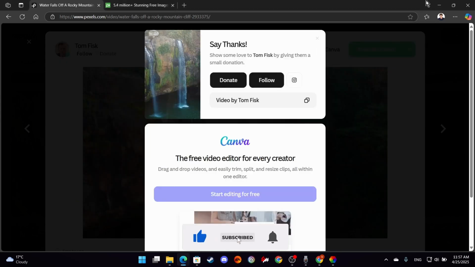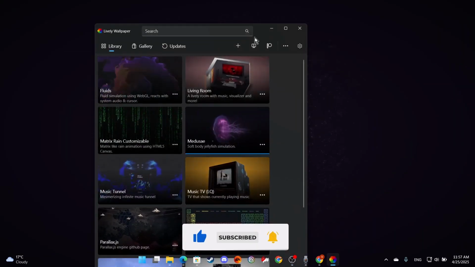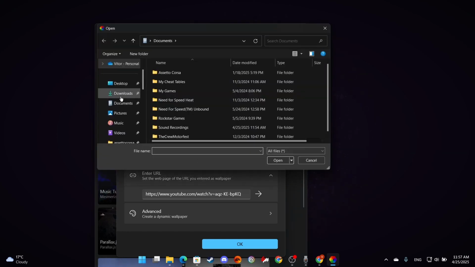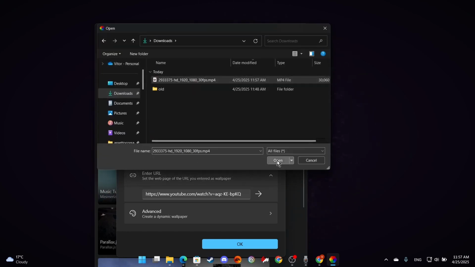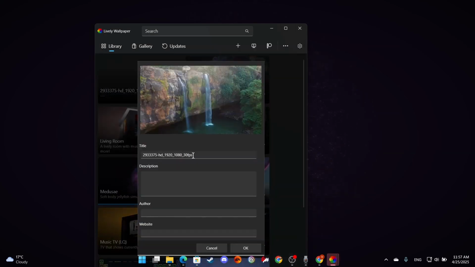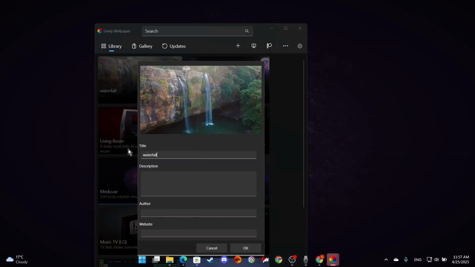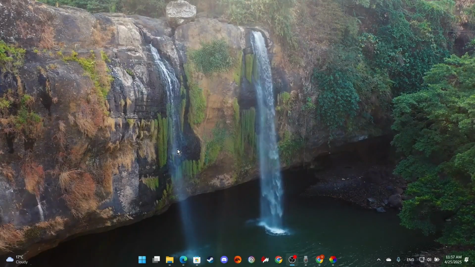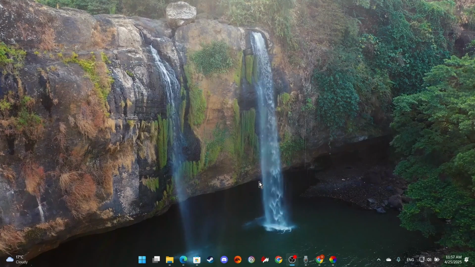So what you want to do is you want to go to your program and you want to hit plus, and then you just want to choose a file, go to your downloads and pick up the file you downloaded, and it should automatically add it. So you can now name it waterfall, and by doing this you will get this custom wallpaper that you just downloaded. So the possibilities are infinite. You can see I already have my custom wallpaper over here.